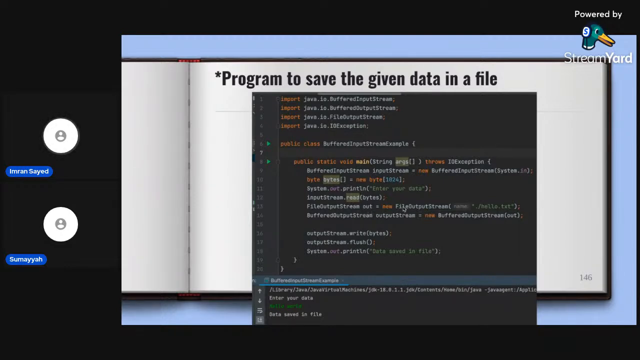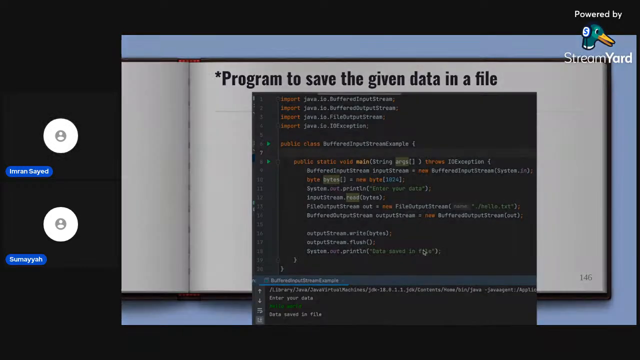Then we instantiate FileOutputStream, pass the path of the file where we want to save the data, hold it under the out object, and then instantiate BufferedOutputStream, pass out into this, and hold this against output stream. We call the method write, and we write whatever data we have received here. So it's going to in turn go and find that file from here because we have passed out, and then it's going to put that information there. Then we flush it and then print data saved in the file.